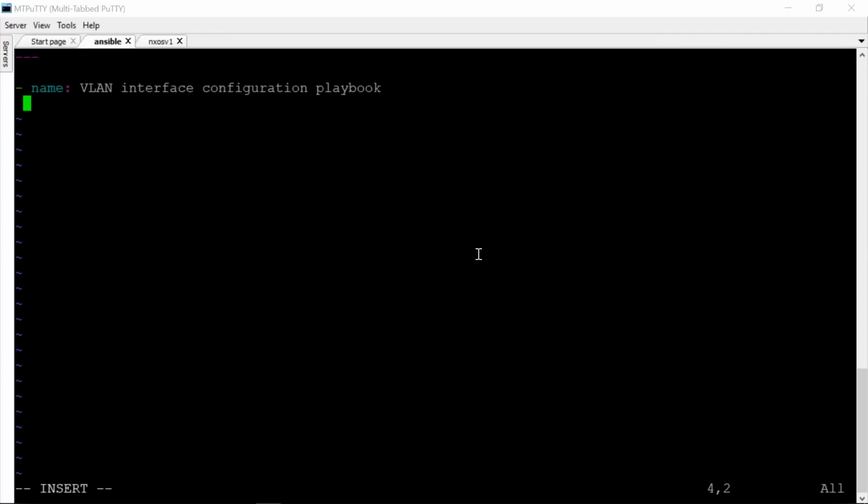Now inside this, in the same label, I can give the hosts as all, and then gather facts, no. Finally, I have to give the var location. The var file name is this external var VLAN YAML. So we are very good with the creation of the variable, or calling of the variable. Now we have to create the task. So I'll go here and create the task, and give the name here in the same label.